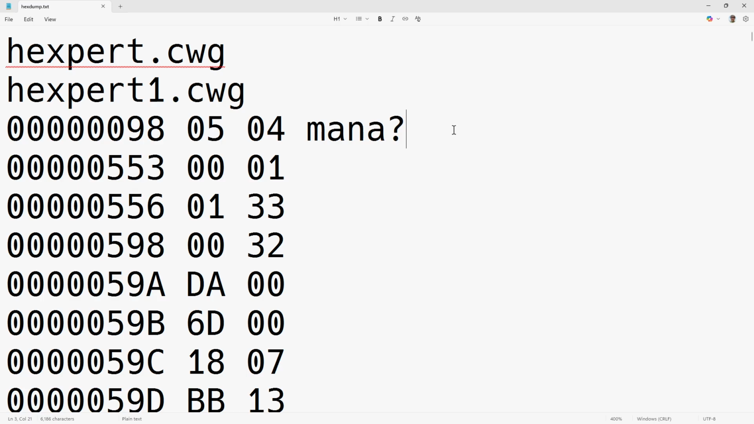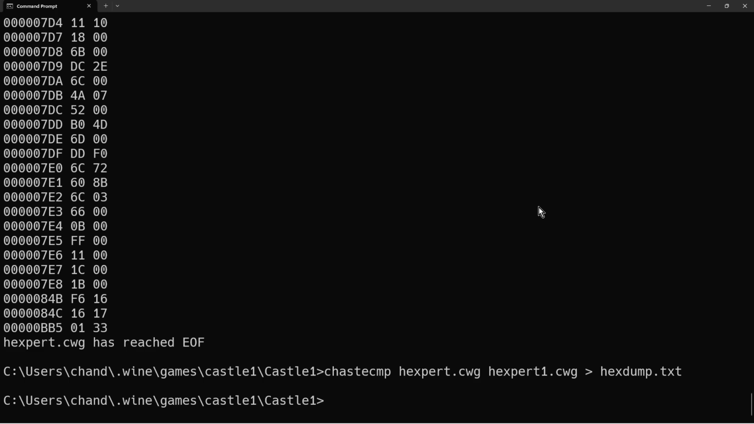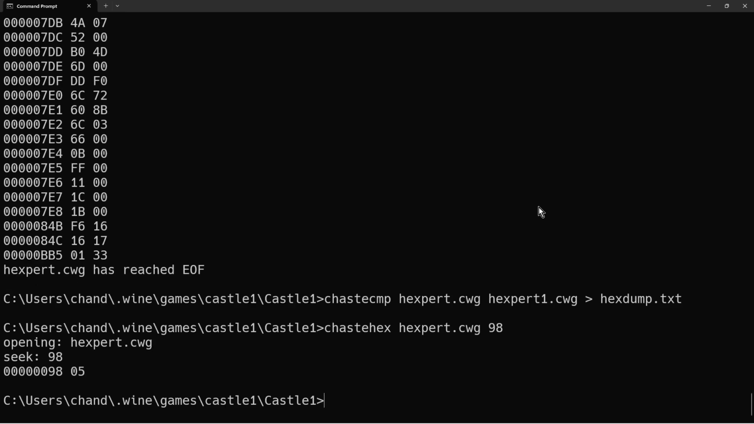So now that we have identified an address which may be the one that we want to change, how do we go about changing it? Well, it's not as hard as you think. We're going to go to the terminal and use the program chastehex. The file we're going to change is the first file, hexpert.cwg. And then we're going to read address 98. So we see it seeks to address 98, and then it displays the byte at that address. And we know it's 5 because we just saw it in the text file.